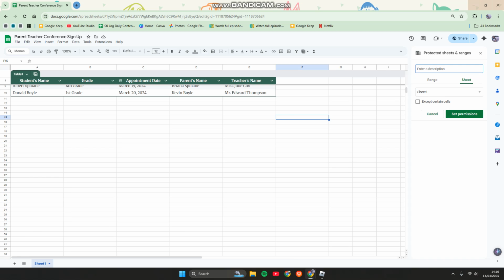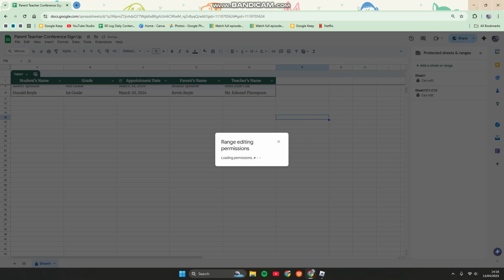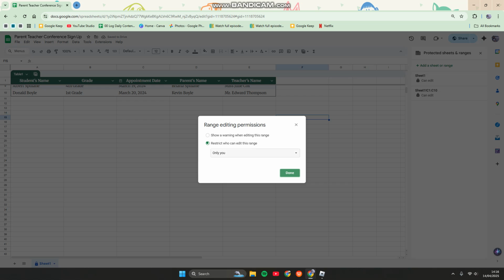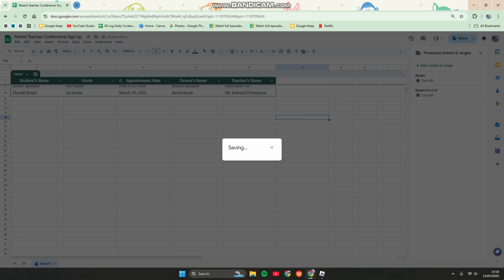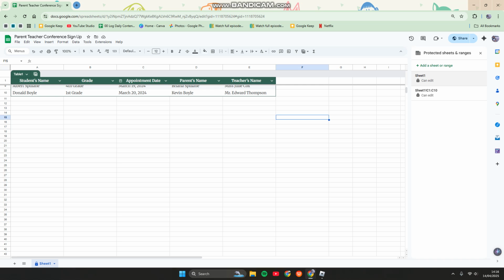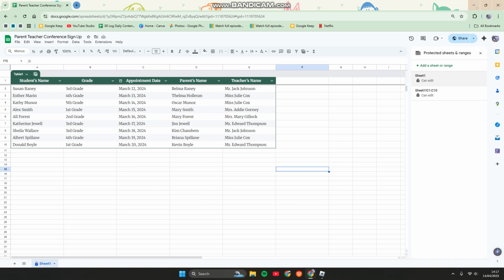And now you can just uncheck this one, except center. You can also add some exceptions if you want to, but I'm going to just click on set permissions, and again I'm going to set it to only you. Tap on done. Now this will stop others from making any changes to your sheet's structure.